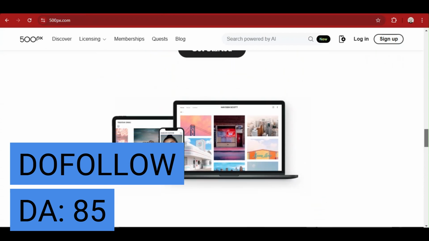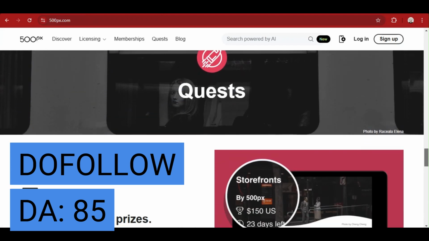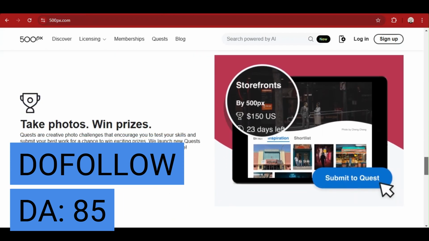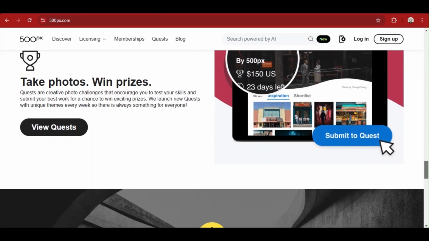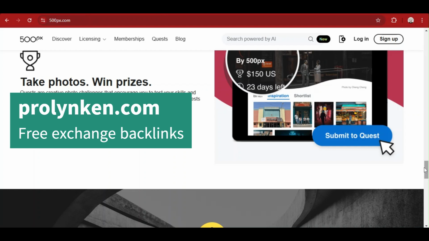The domain authority strength of the 500 pixel website is 85. It is very high. So this backlink is very good to start link building in your web projects like blogs, online shops, etc.